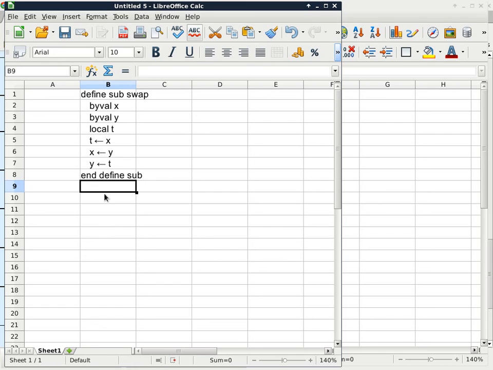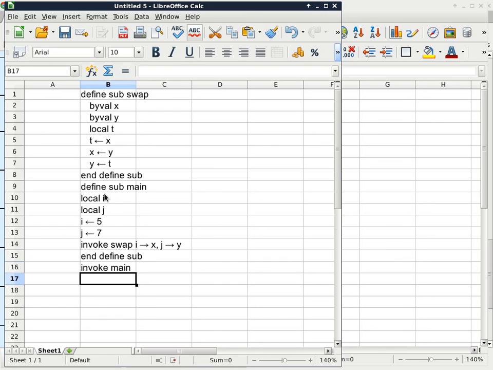I'm going to avoid the use of global variables altogether. So I'm going to define a subroutine called main. And in main, I have local variable i, local variable j. i gets a value of 5, j gets a value of 7. Invoke swap. I use i to specify parameter x. I use j to specify parameter y. And define sub, invoke main. And that's my entire algorithm here.